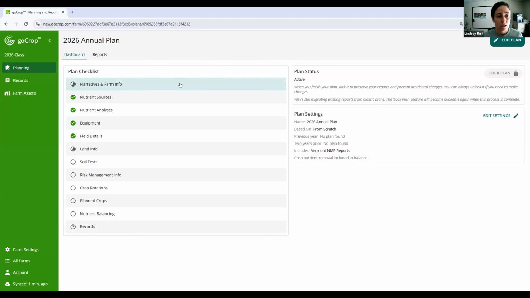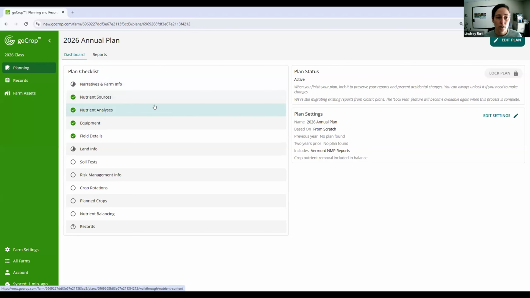So in our first week, we did narratives and farm info. And then last week, we entered our nutrient sources and nutrient analyses and equipment. I think Heather went over these pieces today and what to look for in your manure report. But if you have any questions about what needs to be entered for those to continue on, please connect with me after today or anybody else you might know, doesn't have to be me, about getting those entered in.